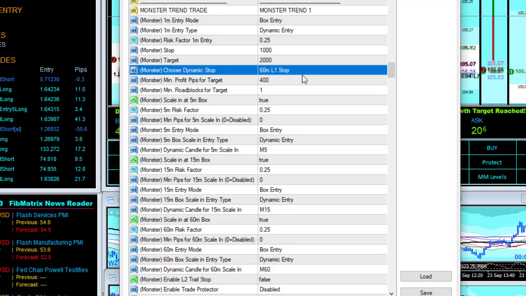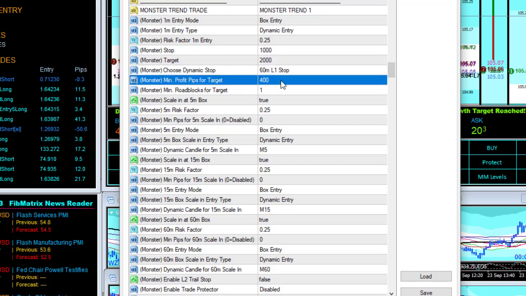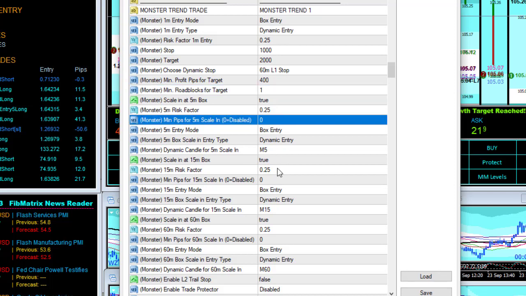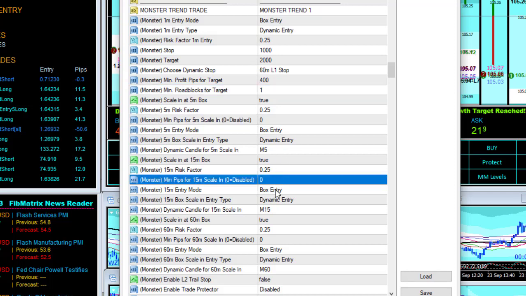60-minute L1 stop. The main trade's got to go up by 40 pips. It's only looking for big trades, but I'm going to show you it's very selective. And then it'll look for the next exit after 40. I think I just went over the basics of the setup. Alright, all these are set to 0 for now. The minimum pips for scale-ins are set to 0.